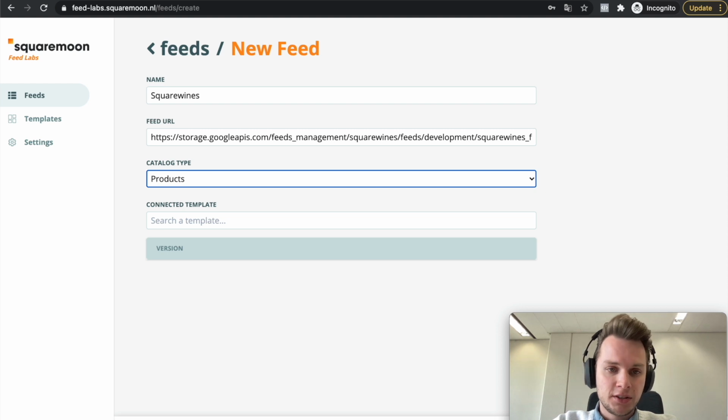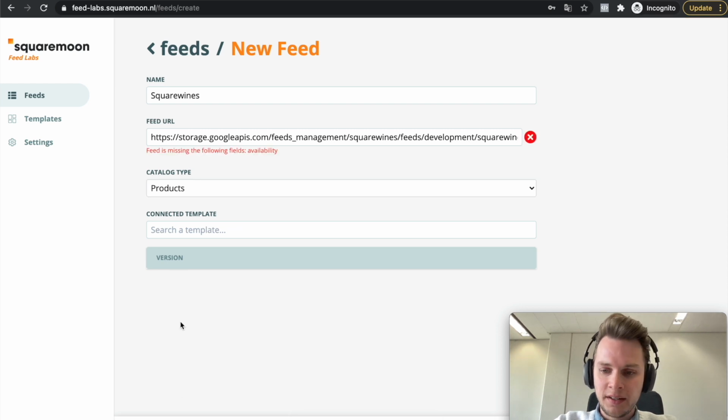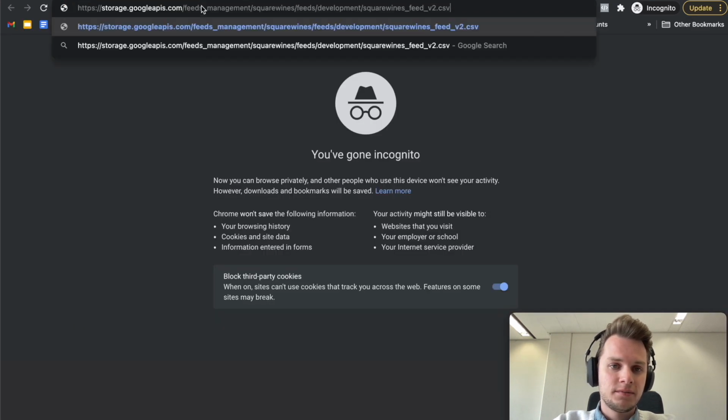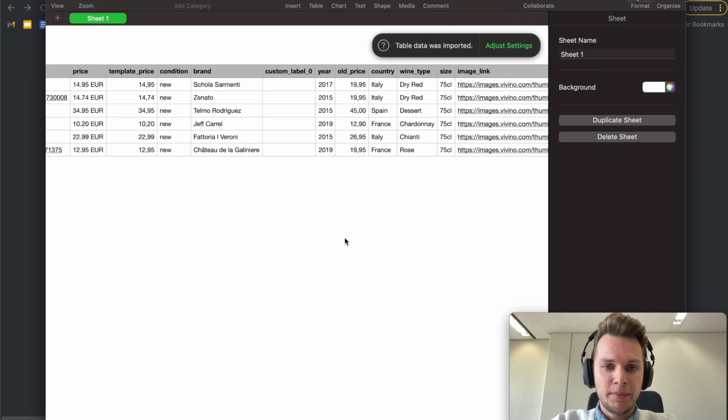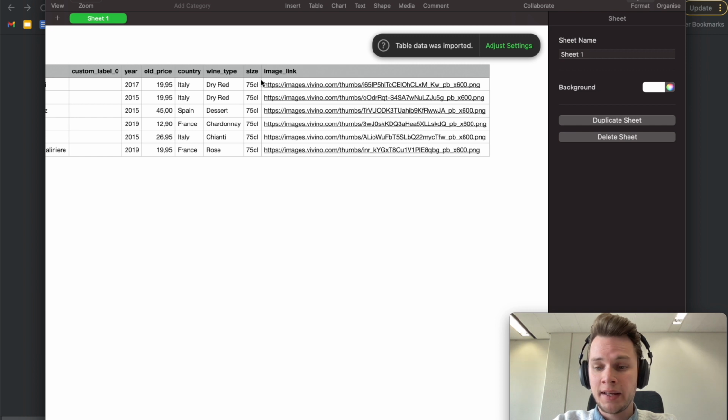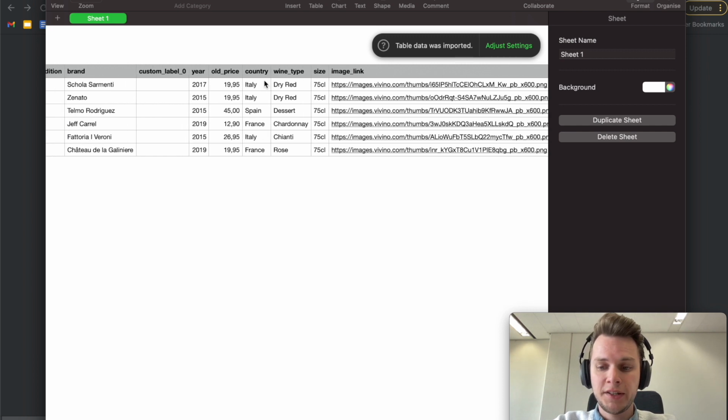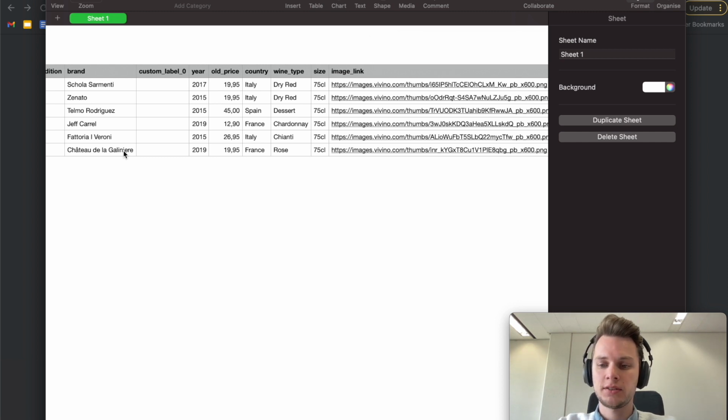And from that point, it's just a matter of saving. And you see, we got a warning here. Feed is missing the following fields: availability. So as we go back to our feed, I have to download it again. We see that availability was not included as a column in this feed. So then Facebook doesn't accept it because it's a required field from Facebook, and Feedlabs doesn't accept the feed either, because we want to make the transition as smooth as possible.